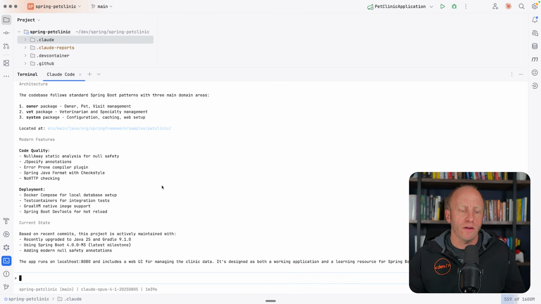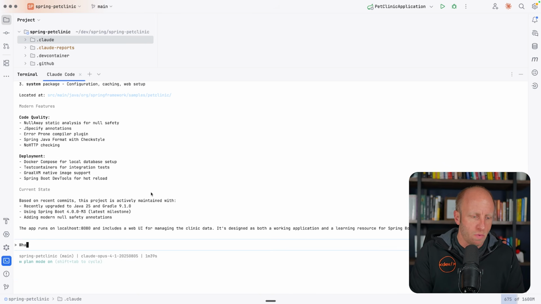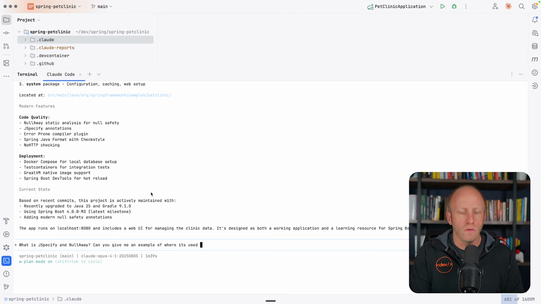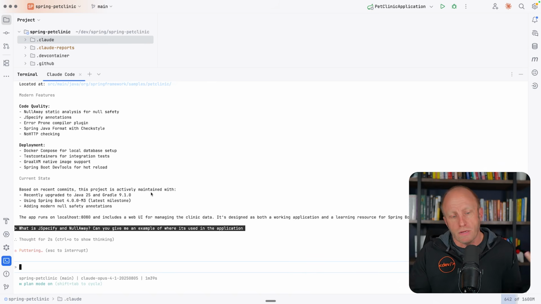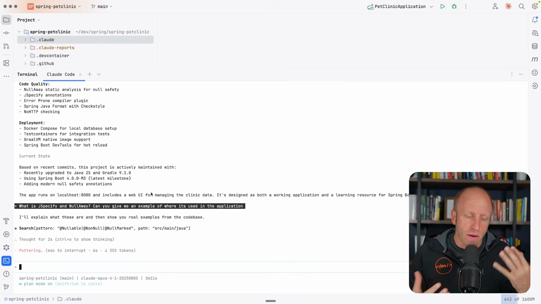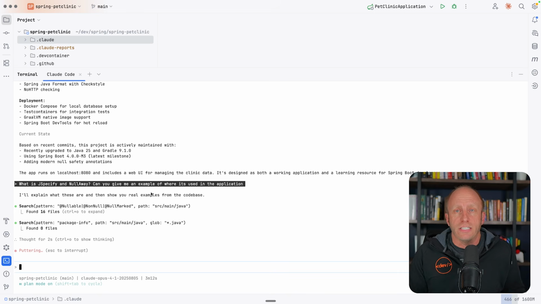So I could read through the rest of this, but something just caught my eye there. I know this, but I know it's coming in Spring Boot 4. But maybe a follow-up for me might be something like, what is JSpecify and NullAway? Can you give me an example of where it's used in the application, right? So I want to find out more about this thing. Maybe it's not a public thing. I know JSpecify is, but maybe it's like an internal library. I want to find out more about this thing that I don't know.